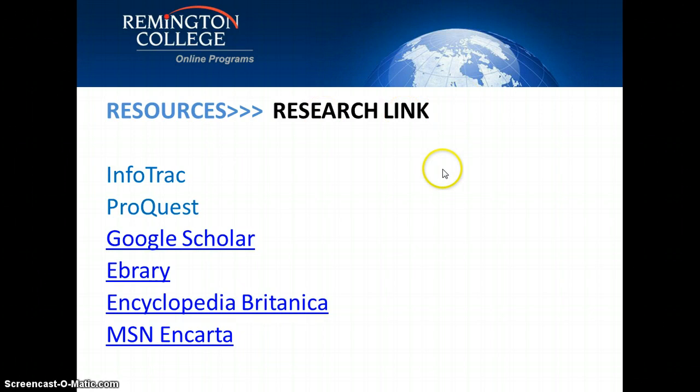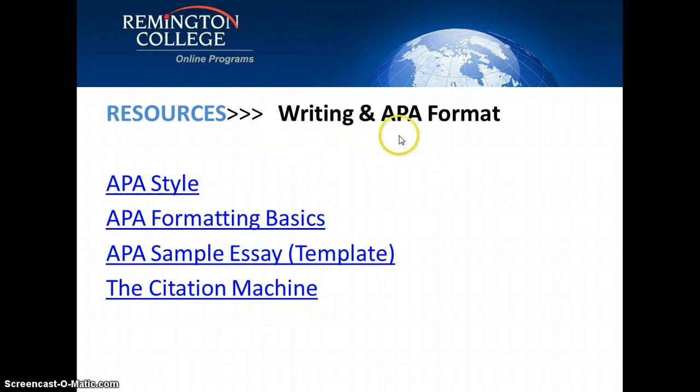Okay. The next link that I talked about was writing in the APA format, and in here you'll see things like APA style, APA formatting basics, APA sample essay, and the citation machine. And the reason we talked about the citation machine is because in week 2 you will be required to use this to create citations and reference entries for one of your assignments.